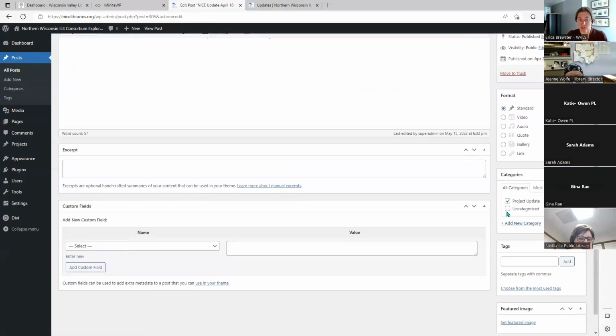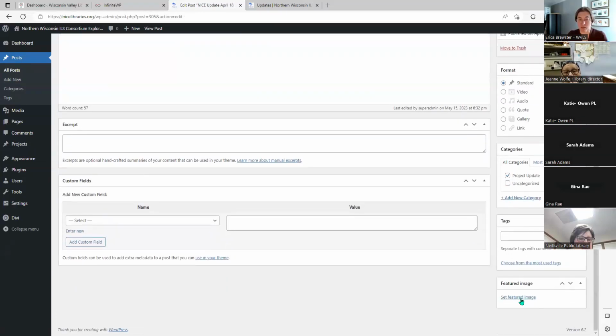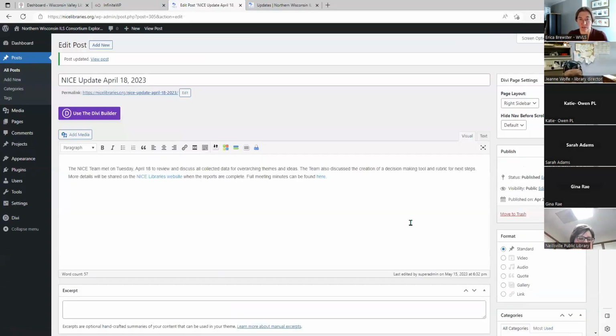Again, we've got categories down here. We'll go look at the WVLS website to see a little bit more, and we have set a featured image. But I wanted to start with a very simple, easy to view website before we dove too far into that.